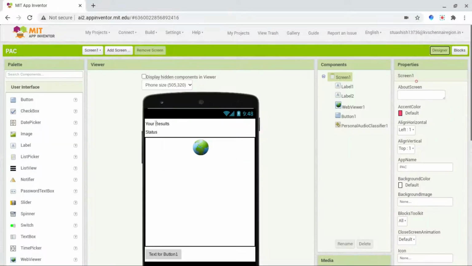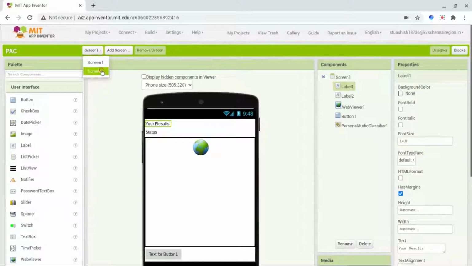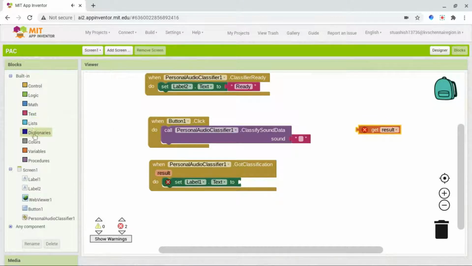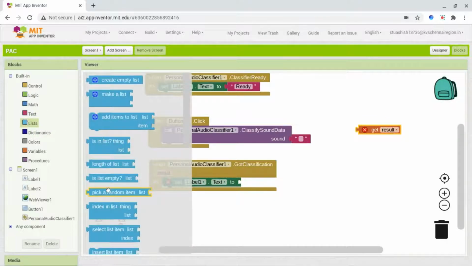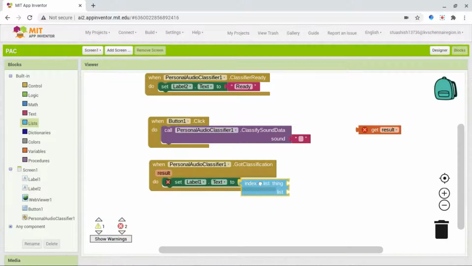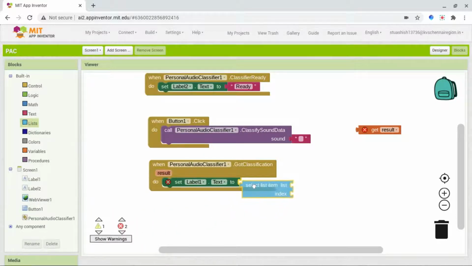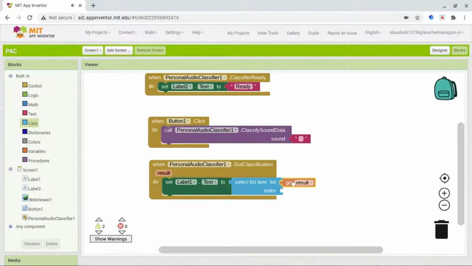Now we have to set your results, and there is a screen 2 here, as you can see. Now what we are going to do is set get status, I'm going to keep it up here, and then you can just go to list and index item. Okay, we have to select list item from index, and the list is going to be the list, and the index is going to be our first element.